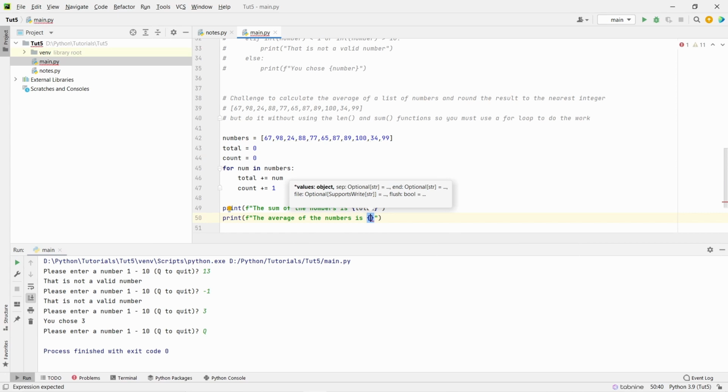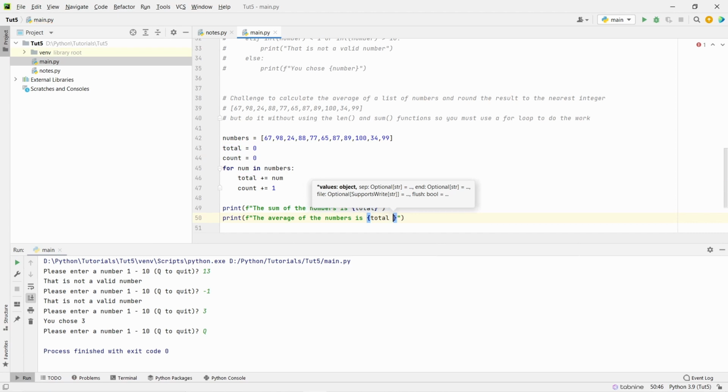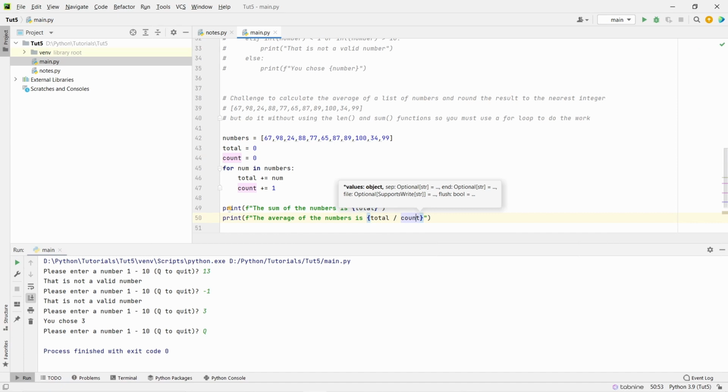Now we have to do the calculation here. So you take total and you divide it by count. But we wanted to round it, so we've got to use the round function in here to round that off. And then that should display the results.